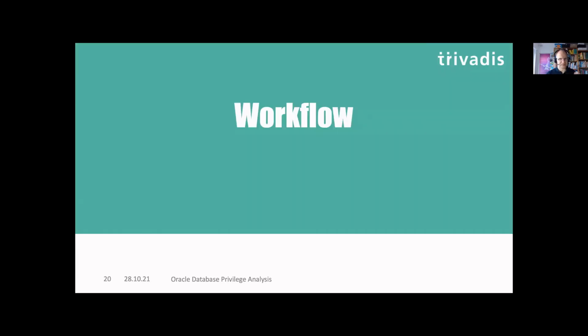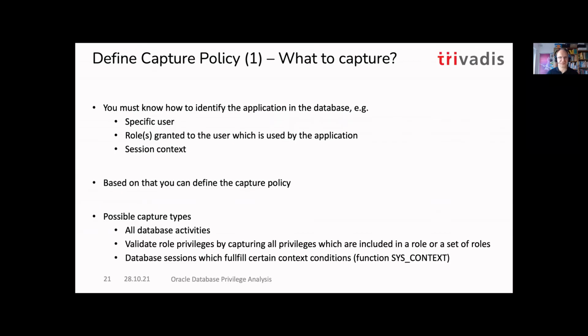So next thing is, let's take a look at the workflow. First thing is that you have to decide what to capture. You have to somehow identify the application in your database. Is it a specific user, a specific role, or some kind of session context? And these capture policies need this information for the definition so that Oracle knows what to capture.